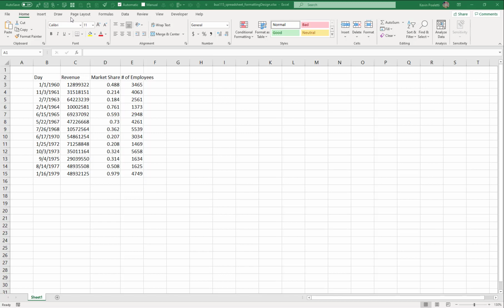One of the ways that we do that is by using consistent design in terms of font, alignment, number, and sometimes even these style boxes over here to the right. We'll talk more about those in a moment.